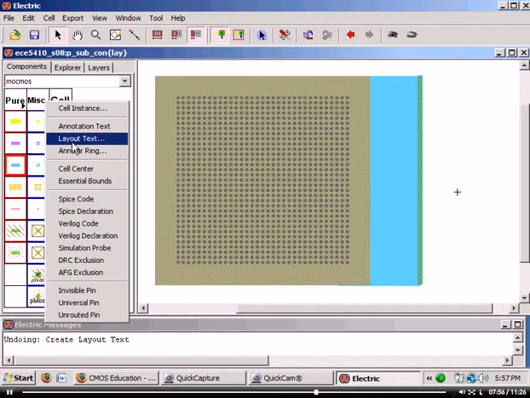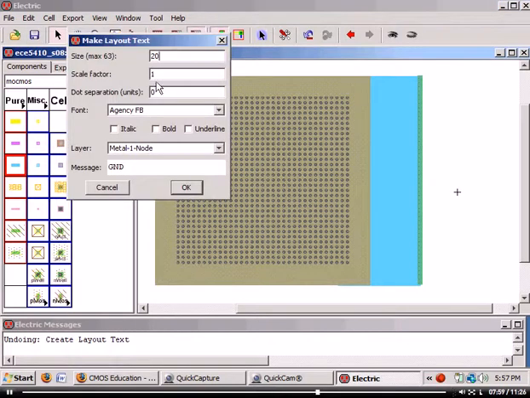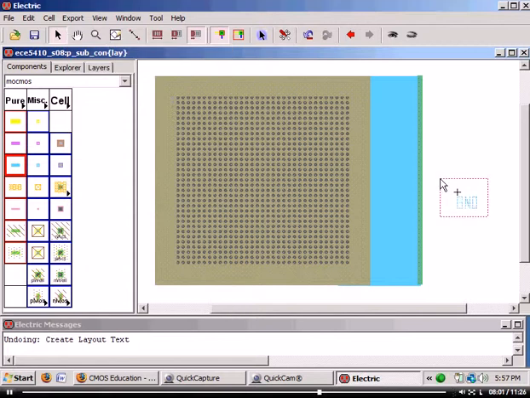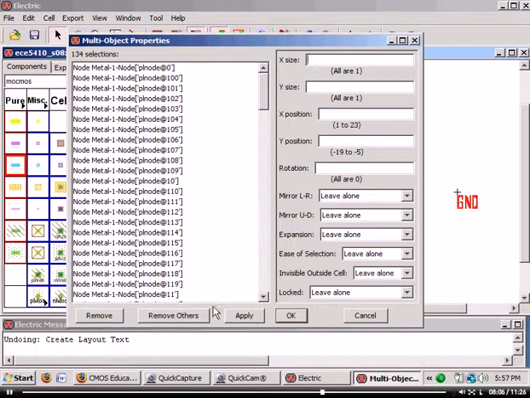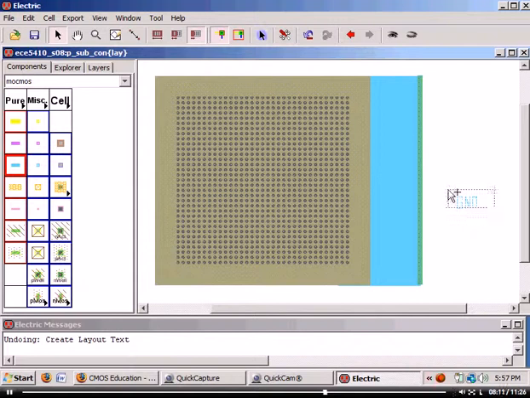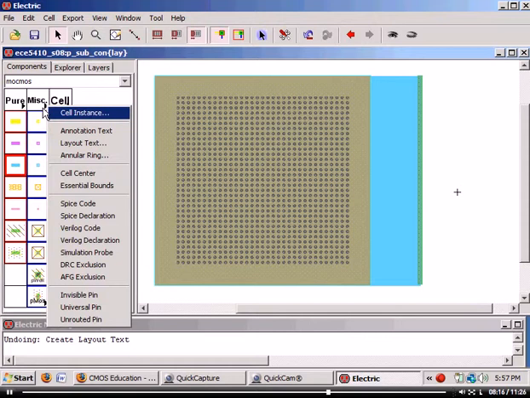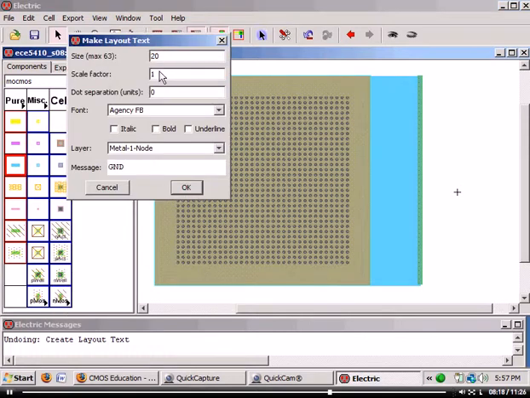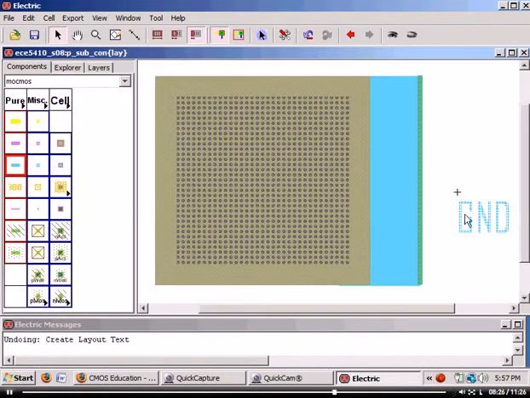So why would I do this? Oh, you know what? Scale factor, let's go with 50. Dot separation 0. How do you make it even bigger after it's made? Alright, anyway, we can just leave it here.